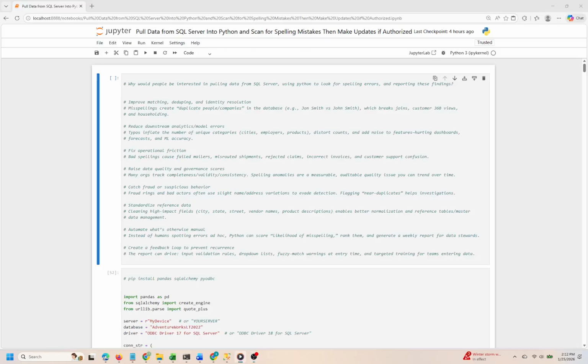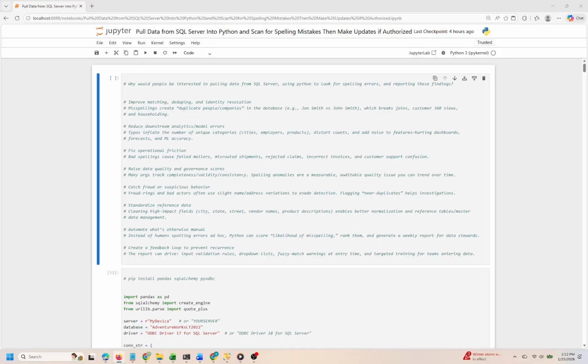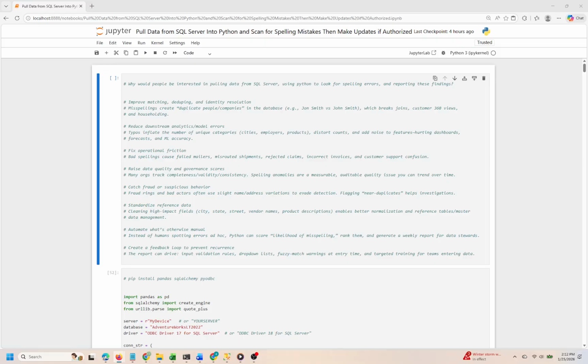Cell 1. In this cell, we're diving into why pulling data from SQL Server and utilizing Python for error detection, particularly spelling errors, is crucial for effective data management. Understanding these motivations is key, as they highlight the fundamental issues that arise from poor data quality and the significant repercussions it can have on various operations within an organization.